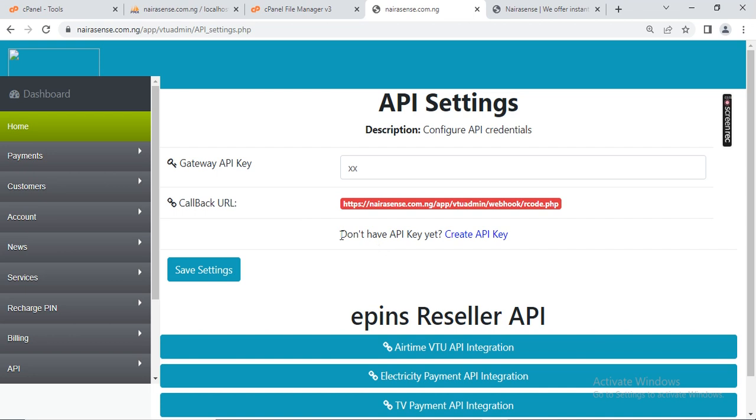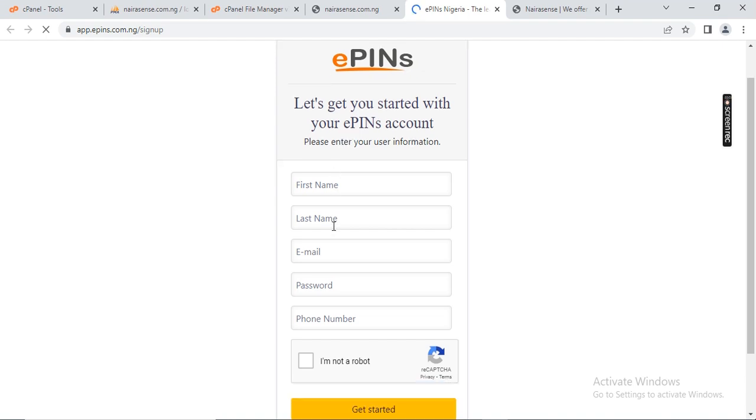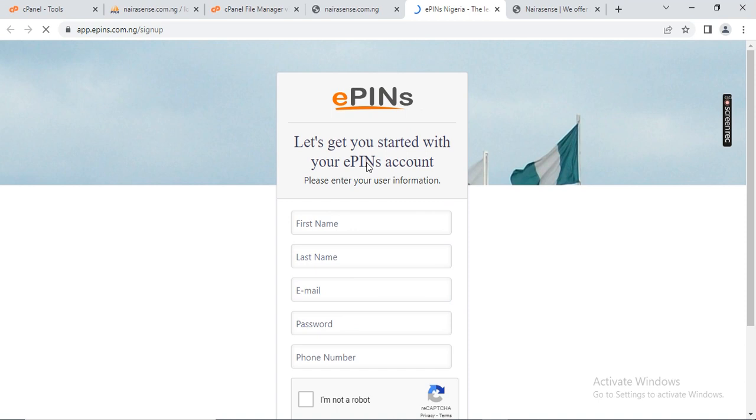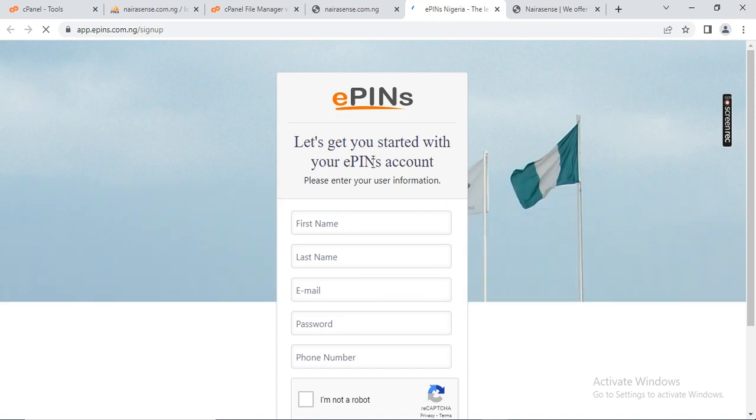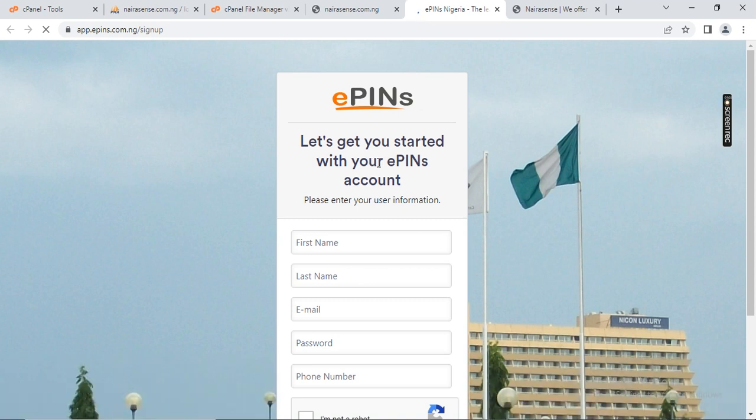Then the API key can be gotten by clicking this link. You can click on don't have API key yet, then click on create API key. So you're going to open an ePIN's sign up page for you. So if you don't have an ePIN account already, all you need to do is to fill this form to get your own free ePIN account. Then you can now log in and upgrade the account to a reseller and generate your API key.